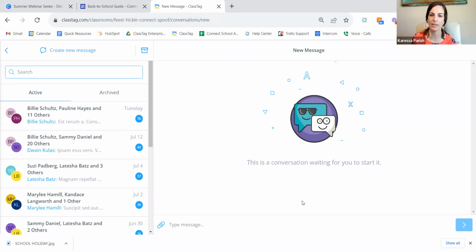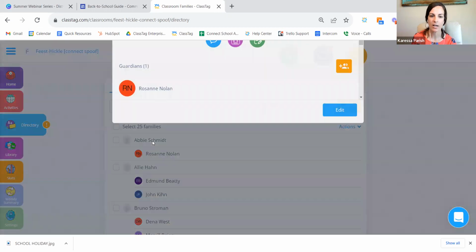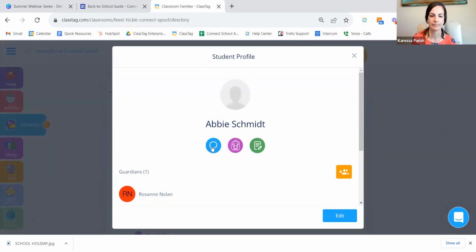This page looks very familiar, but again, there are two ways to get to this page. The purple bubble, for those of you at the district or school level, will prompt you to have a two-way conversation with staff members. But if you want to have a two-way conversation with a family, you would get there through the directory and actually clicking on that student's name.